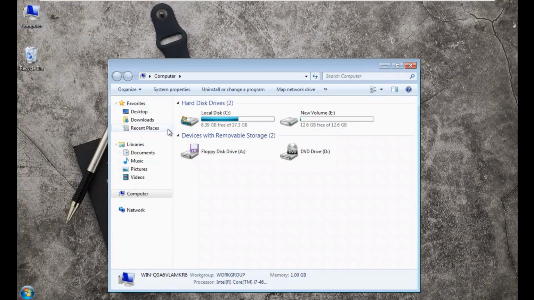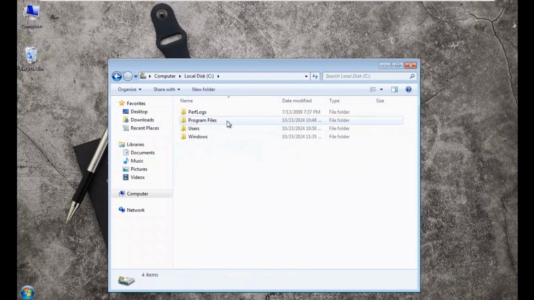We can see all drives are able to be accessed. Drive C or any drives, we can access.